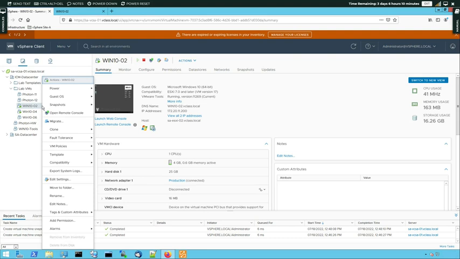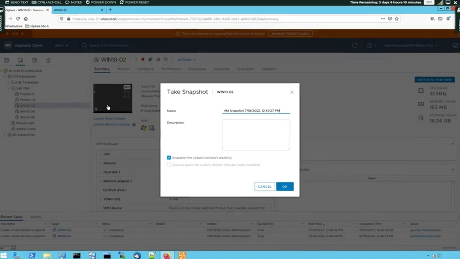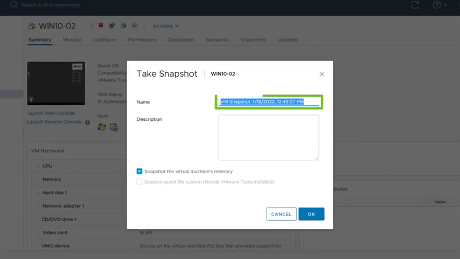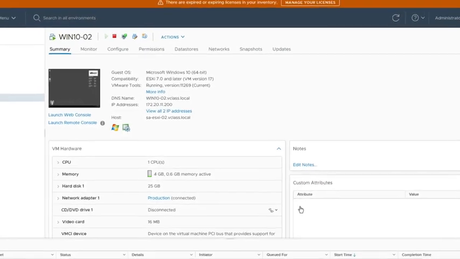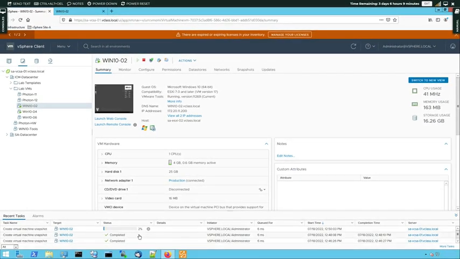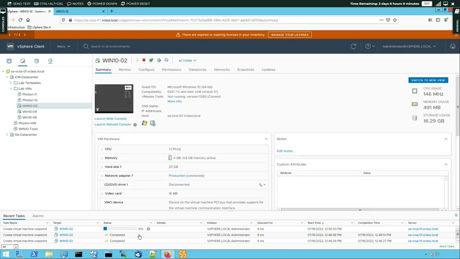We right-click the virtual machine, we select snapshots, and we click take snapshot. Now for the name, let's enter with CPU busy. And this time we keep the checkbox checked, so we do want to snapshot the virtual machine's memory. We click OK. We see that the snapshot is being created. This time it takes longer. Why? Well, because the RAM of the virtual machine has to be saved to the disk.